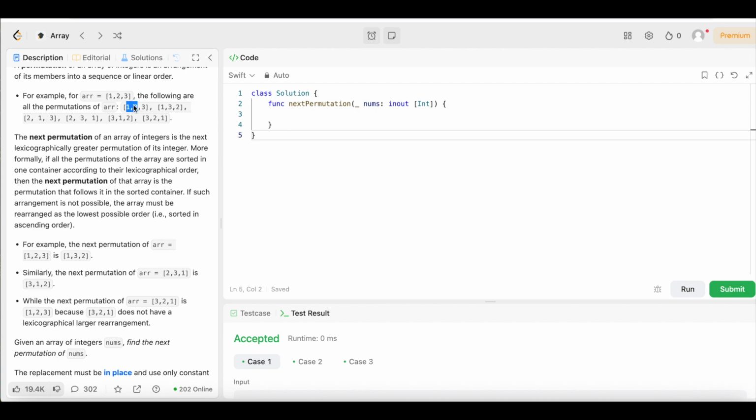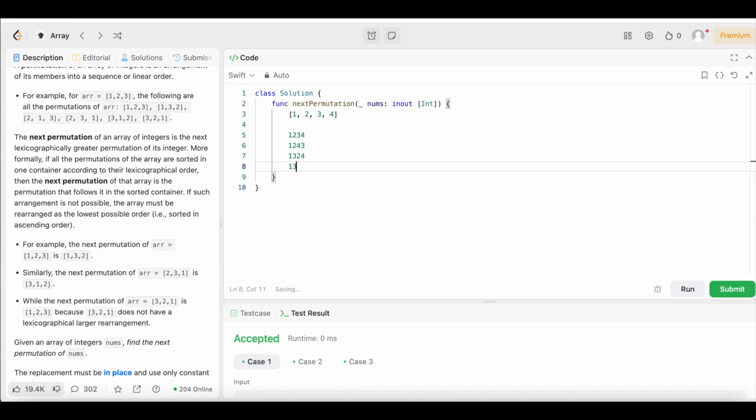But say it was 1, 2, 3, 4, right? Now there would be more combinations that start with 1. First we do 1, 2, 3, 4, boom. Then we do 1, 2, 4, 3, boom. Then we would do 1, 3, 2, 4, boom. Then we do 1, 3, 4, 2. Then 1, 4, 2, 3. Then 1, 4, 3, 2.